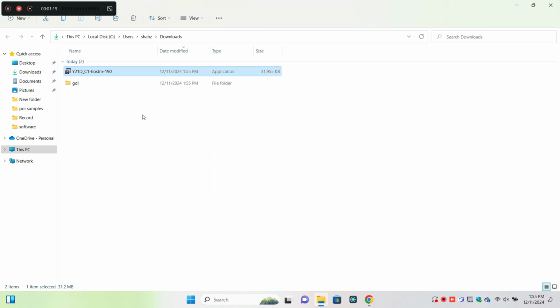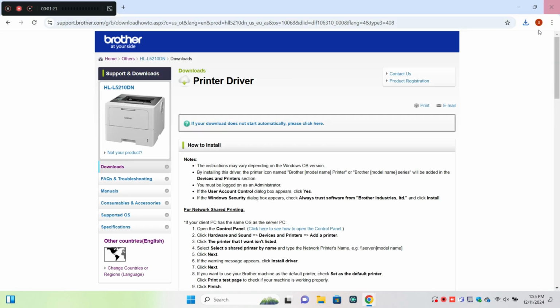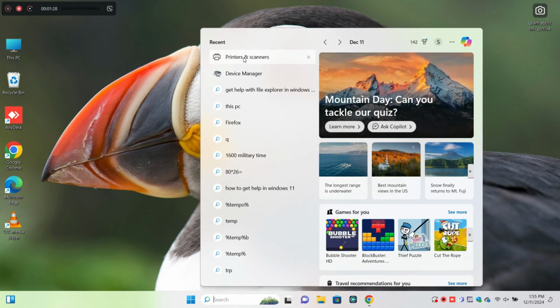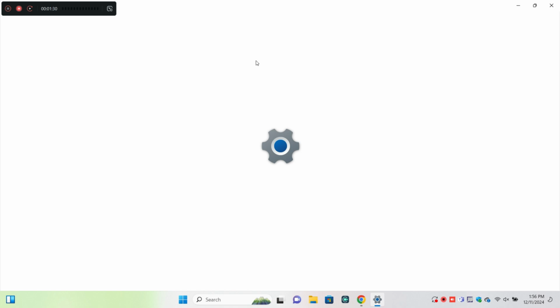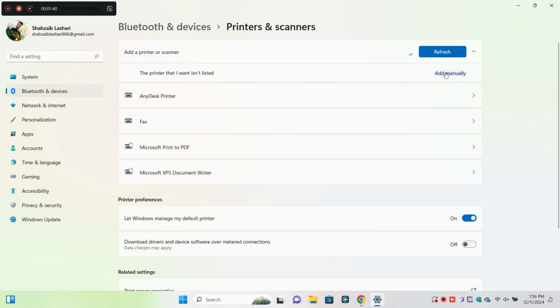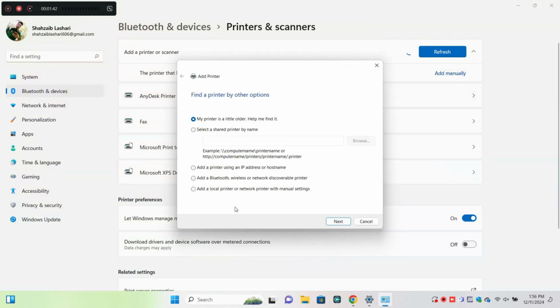After you install your printer driver, then go back and open settings and click on printers and scanners. Now click on add device. Now click on add manually. Now follow these steps to add a printer.